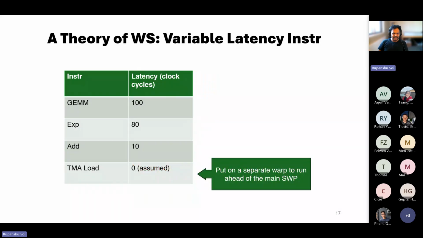So our approach is that we put all variable latency instructions like TMA loads on a separate warp and let them run ahead of the rest of the pipeline. And by doing so, we ensure that outputs of TMA loads are available by the time they are needed by the main pipeline. And if this is true, then their latency can be assumed to be 0 from the perspective of the main pipeline.